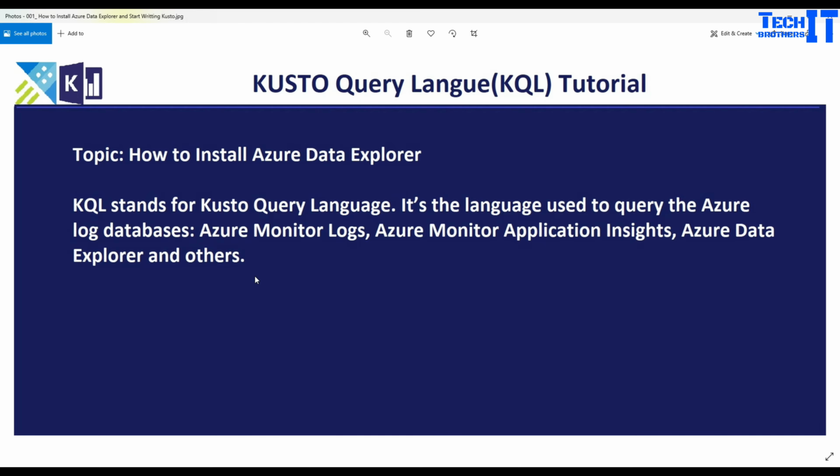So we are going to jump into that. First of all, we are going to install Azure Data Explorer. That's what we are going to do, and from there we will go to the next topics.